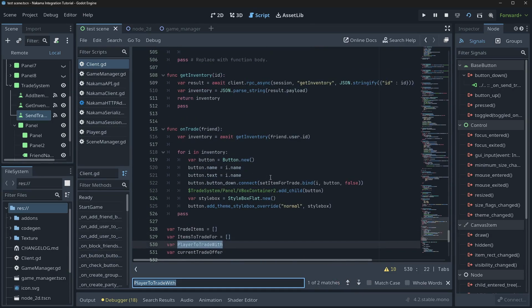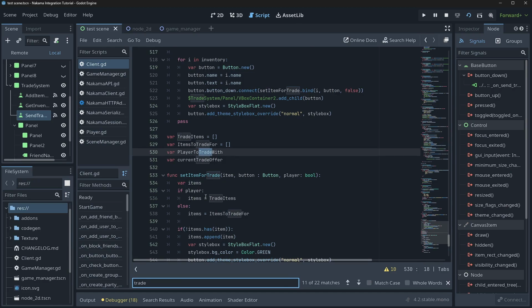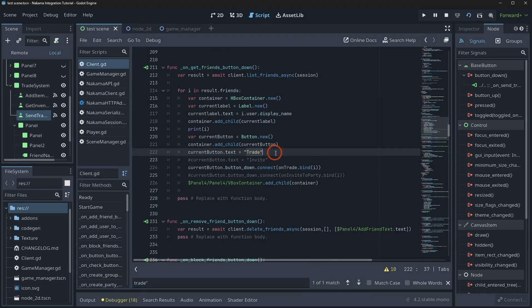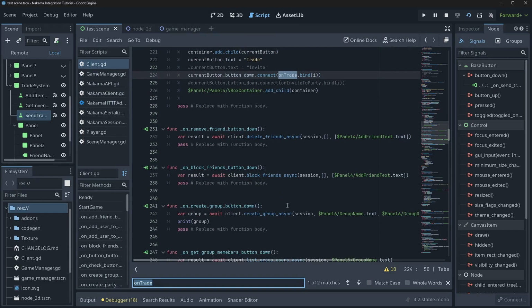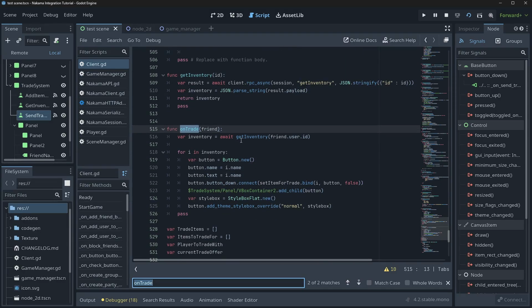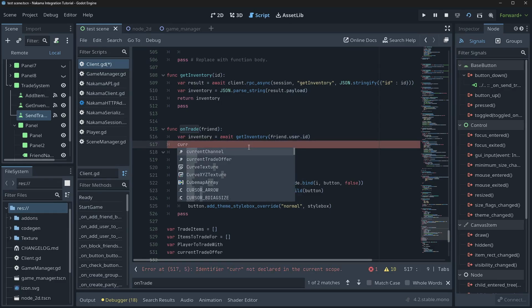And that is it. So my guess is when we hit the trade button, if we go and search for that current button.text and we do that on trade bind right here, my guess is what's going on is that we're not setting that person as the current person to be traded with. So we'll set that. So current, or I guess it's player to trade with. So player to trade with is equal to friend, like that.